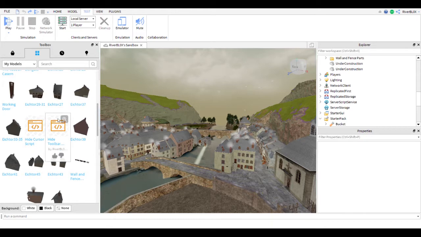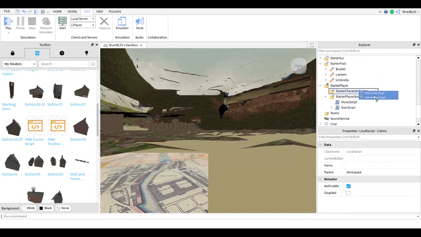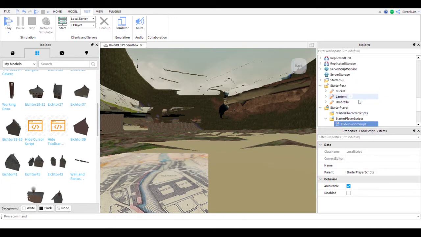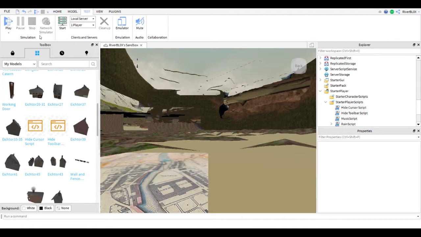First of all, I remove clutter, remove the cursor and remove the toolbar. I do that by using these two scripts, a hide cursor script and a hide toolbar script. I'll just place those inside the Starter Player Scripts folder. There they are. And to remove clutter from the base screen, I'll empty the entire contents of Starter Pack. So I'll click on Delete. And there they are, they've gone.